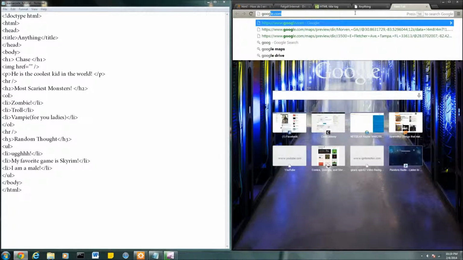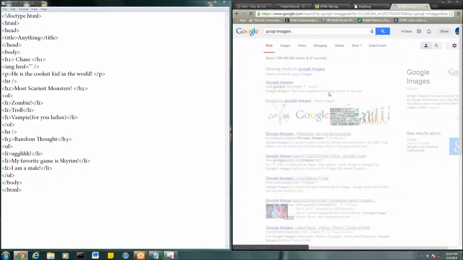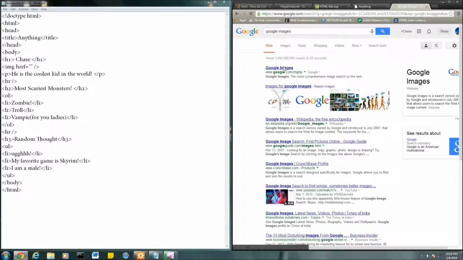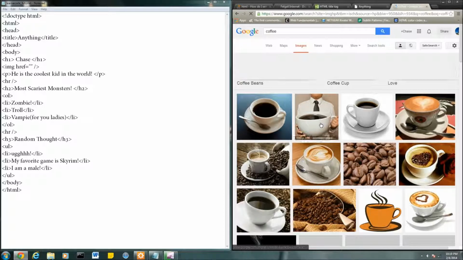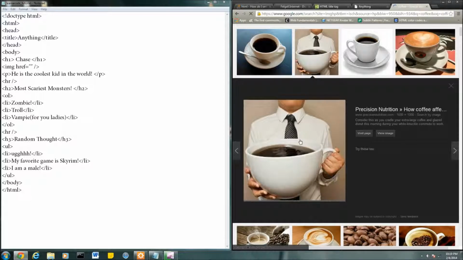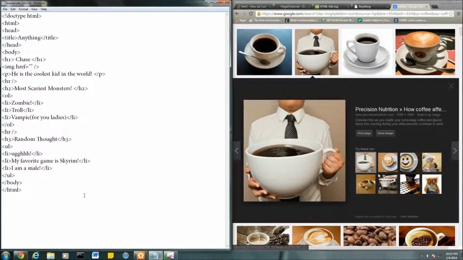You can go to Google Images. Once you're here at Google Images, you can type in whatever you want. If you wanted to put in an image about coffee or something like that, you'd click on the image, and then you'd right click. If you're using Google Chrome, you'd press copy image URL, go back to your code, and press Control V.